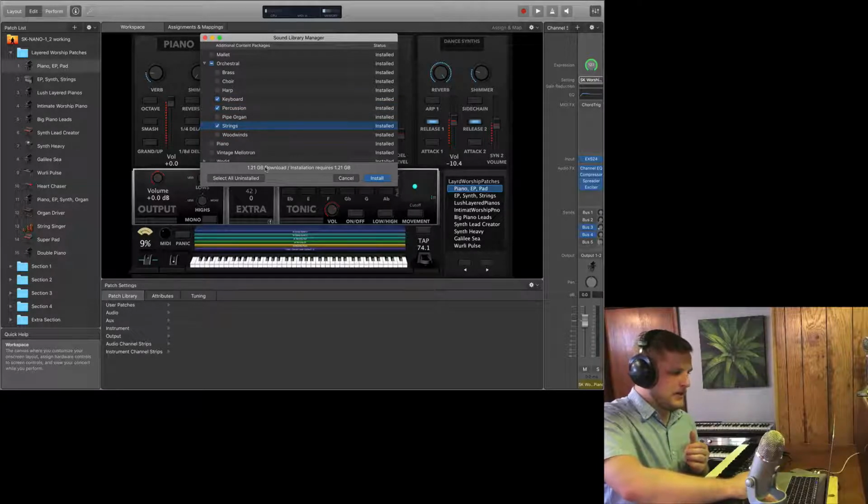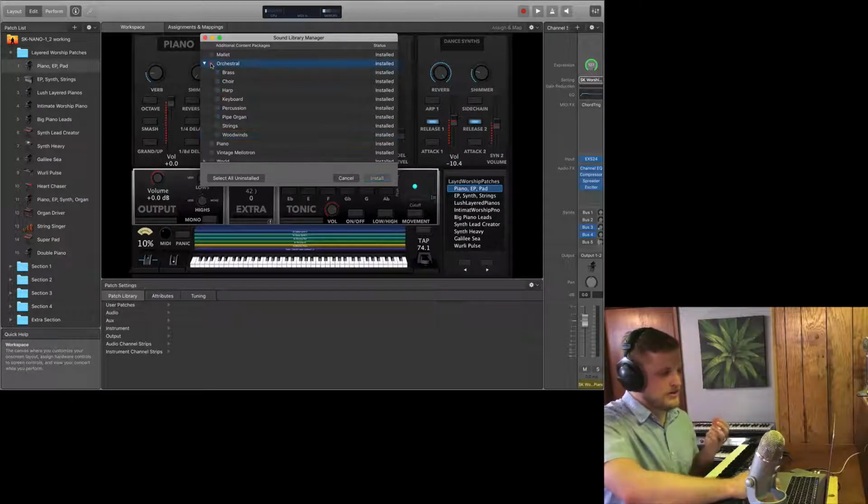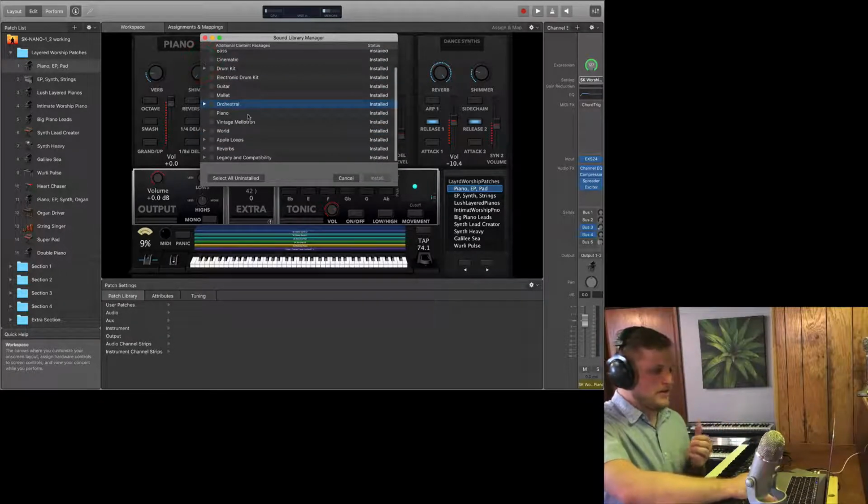And then that would only take up a little bit over a gigabyte of space, whereas if you were to grab everything in that category, then you're at 2.5 gigs of memory. So, you know, it's just up to you how thrifty you need to be.